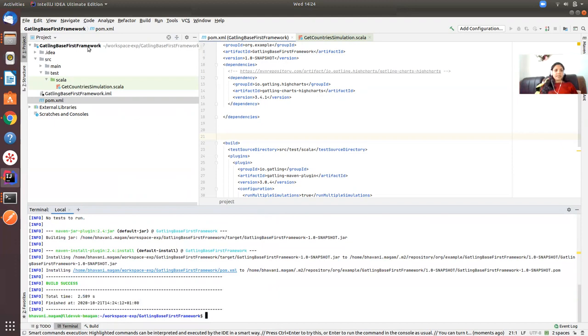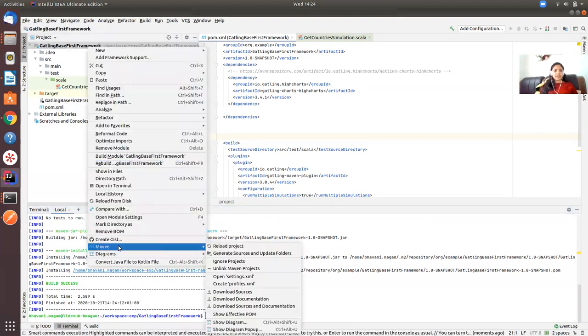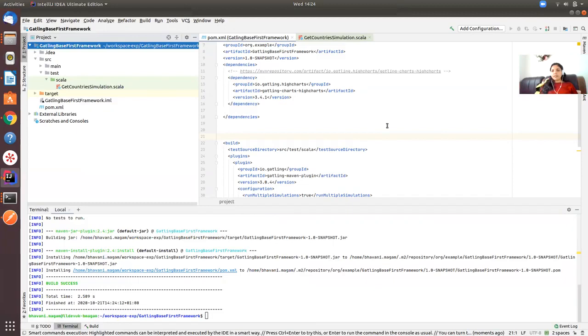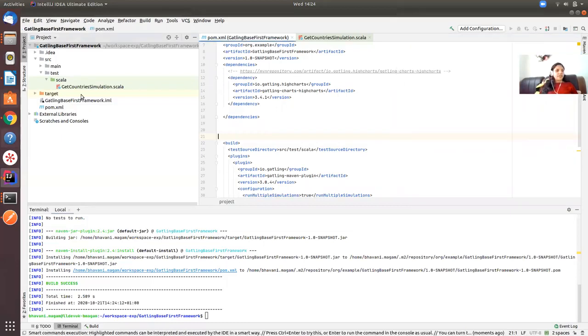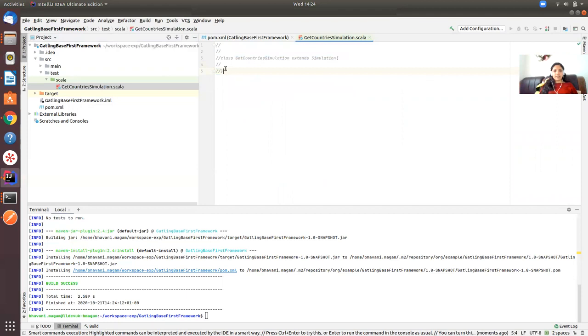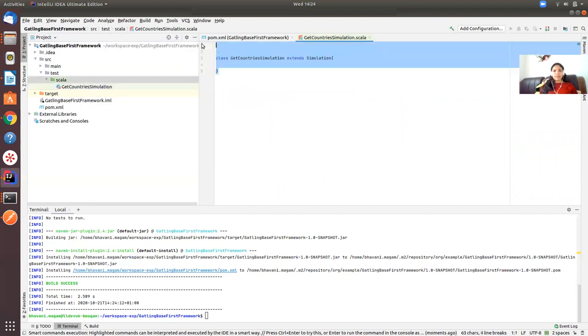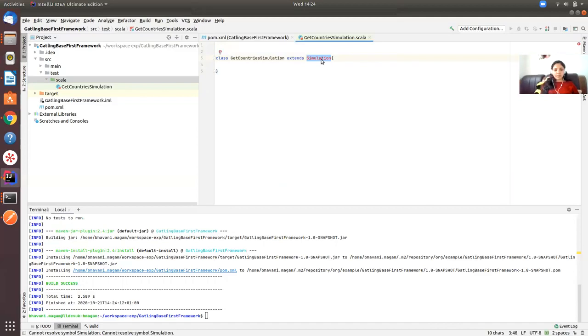So I have done Maven clean install, and I'll try to reload my project. And just to be safe, click on the refresh button as well there on the Maven section. So once you have that, you need to import the dependencies. So press Alt Enter. You'll see import button. Click on that and import core predef simulation.